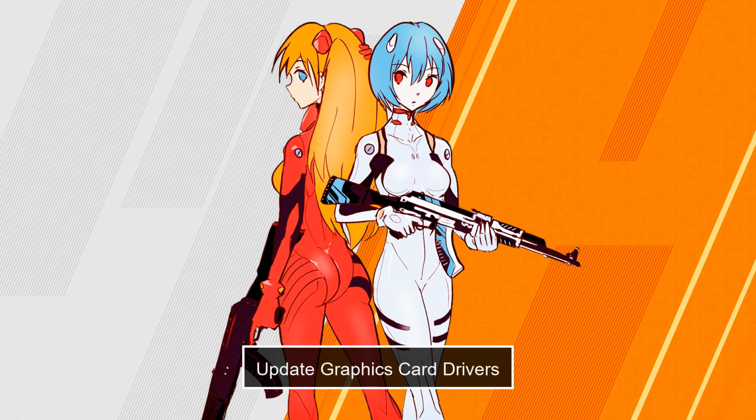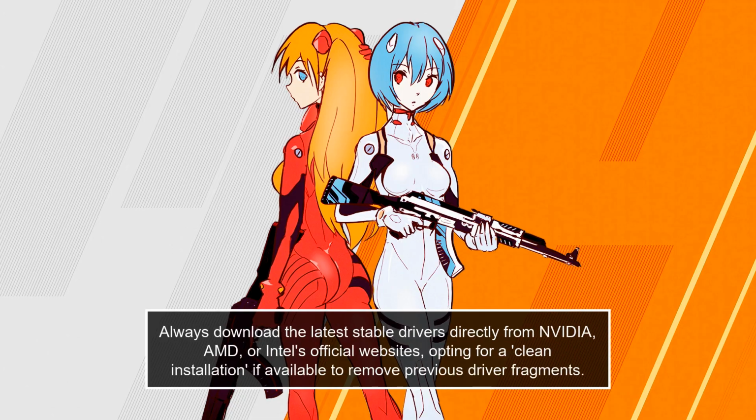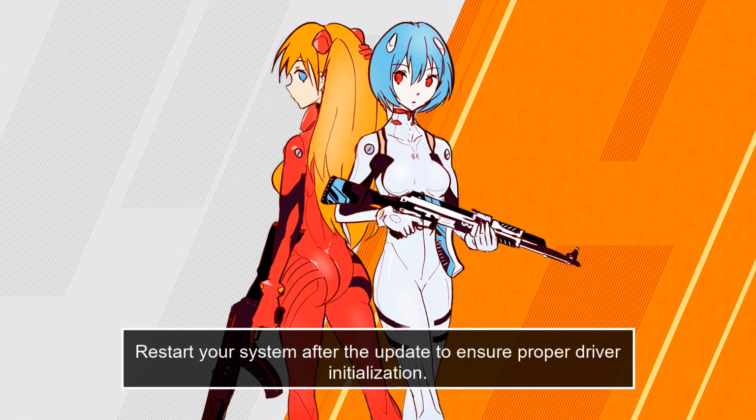Update graphics card drivers. Outdated or corrupt graphics drivers are a primary culprit for game crashes, especially in graphically intensive titles like CS2. Always download the latest stable drivers directly from NVIDIA, AMD, or Intel's official websites, opting for a clean installation if available to remove previous driver fragments. Restart your system after the update to ensure proper driver initialization.